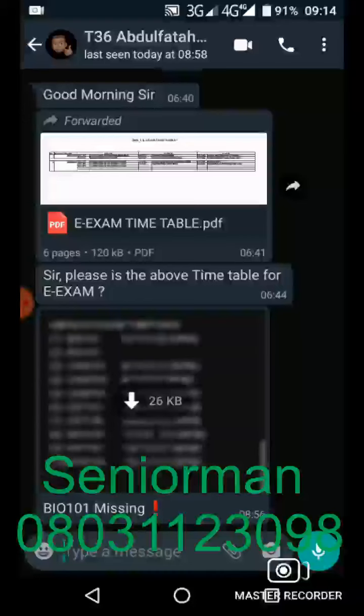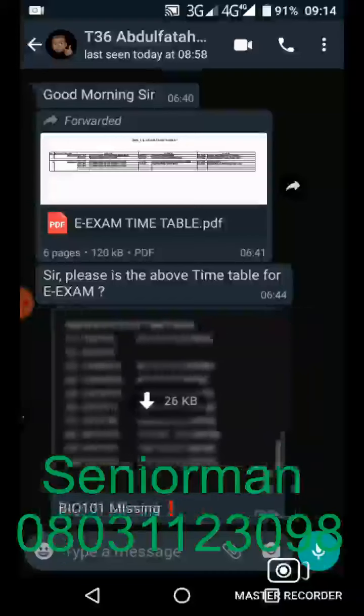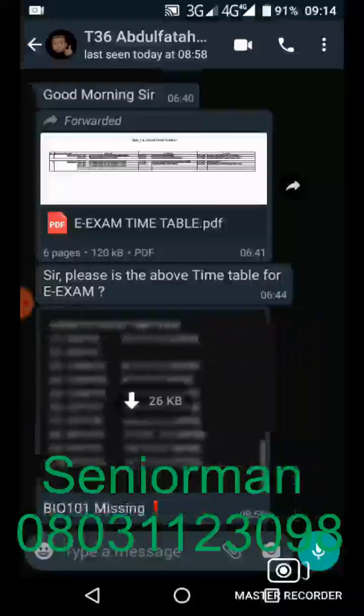This person has been chatting me up, so this is the exam timetable. In the end, he now made his point. He said, Bio 101 missing. Bio 101 missing. Now, let me check this timetable and see what he's talking about, whether Bio 101 is there or not. How would I do that within a few seconds?